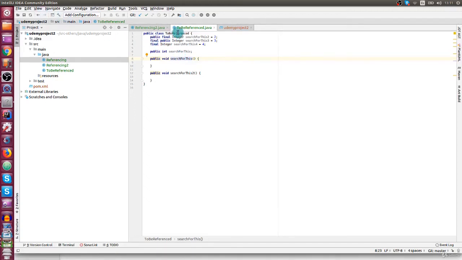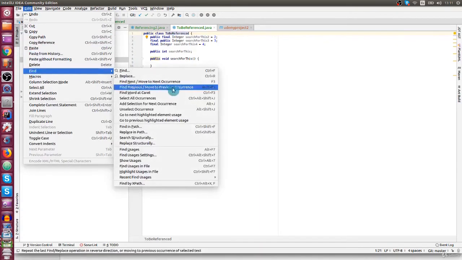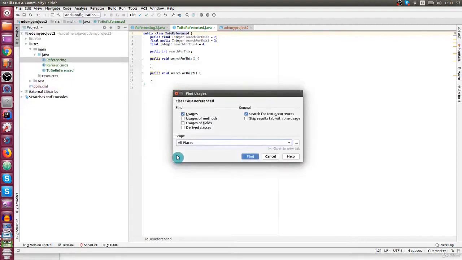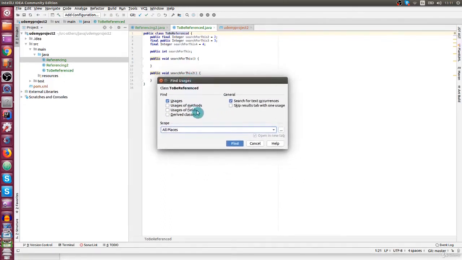Well, you can do that just by placing the cursor on the class name and hitting Edit, Find Usages Settings. Or if you want to activate it through the shortcut, Ctrl, Alt, Shift, 7. Here you have several options in order to modify the behavior. In this case, we are going to enable finding usages of methods.